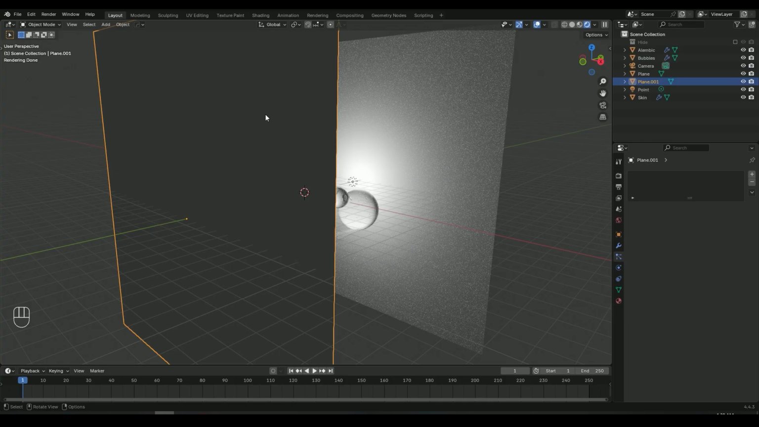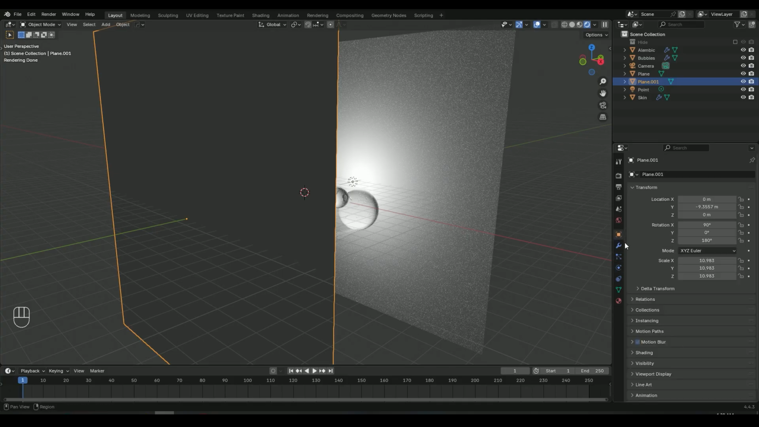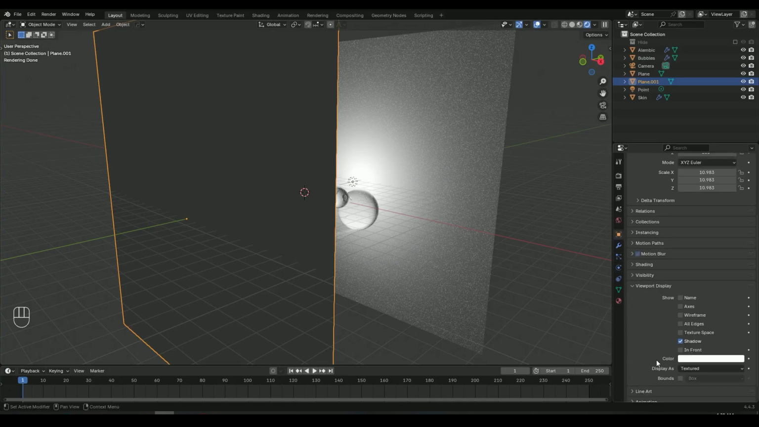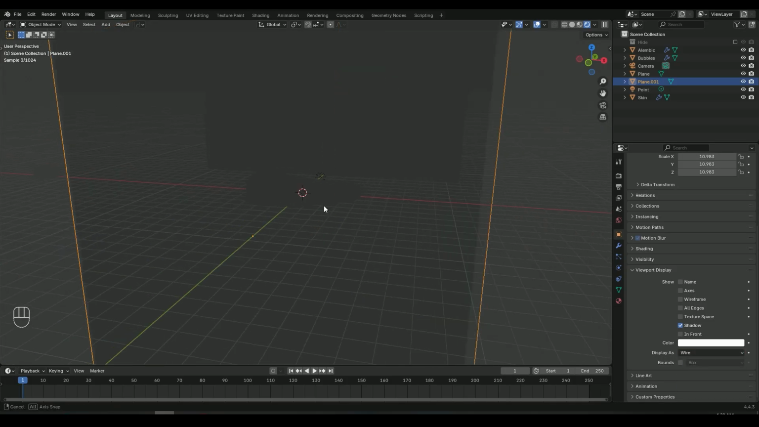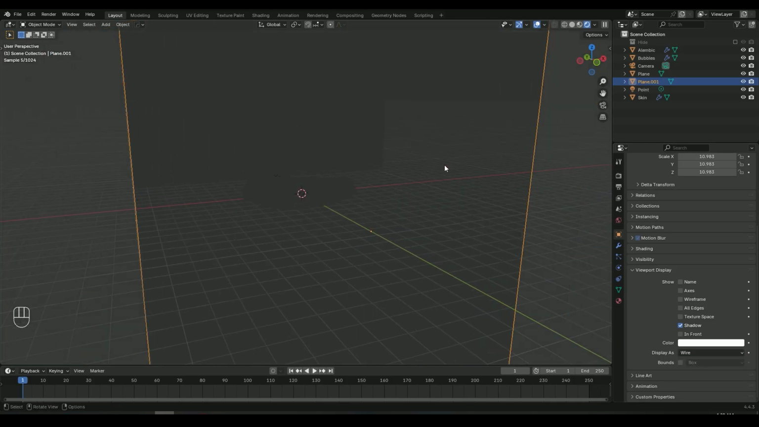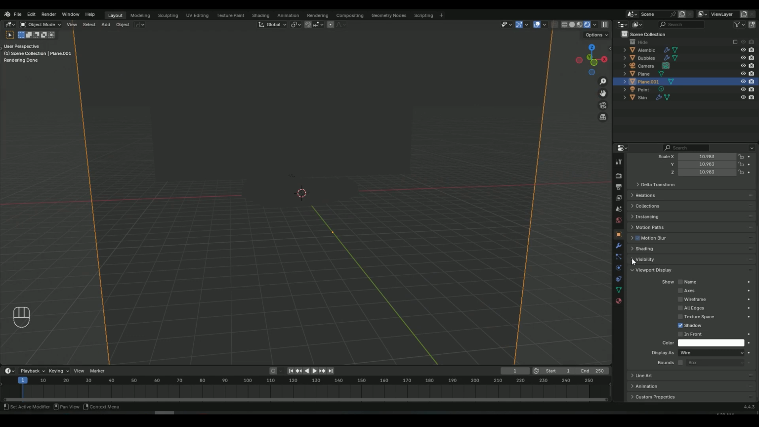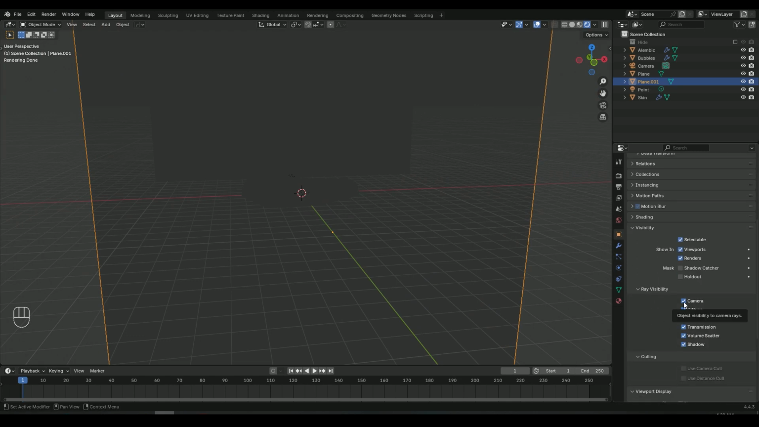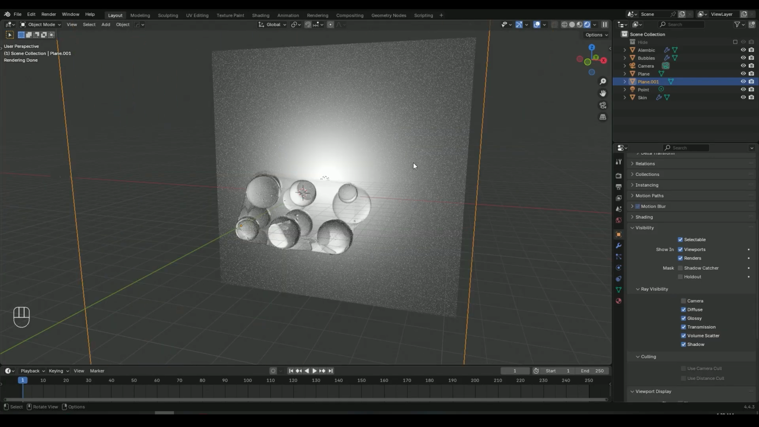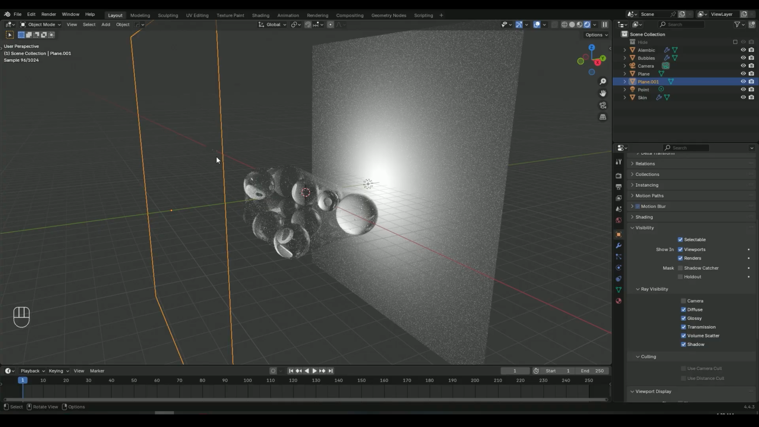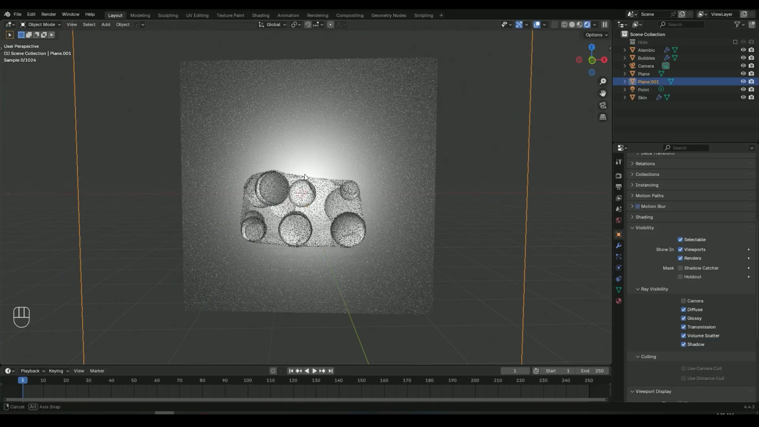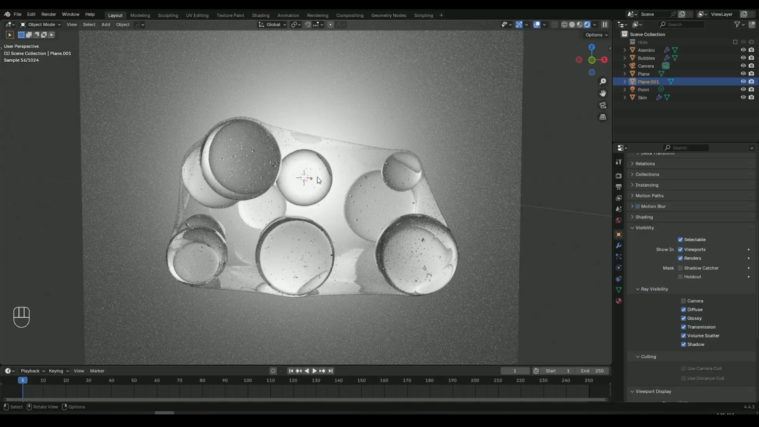So to fix that, select it and head over to the object panel. Open viewport display. Here we can set the display as to wire. It is working but not completely, because under visibility, the visibility ray, we should also disable the camera. And what happened is something like this. We can't see this backdrop anymore, but its effect is still inside the scene, and this is exactly what we need.